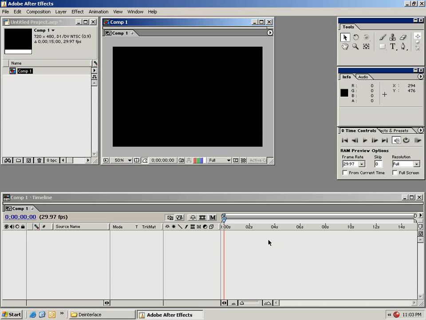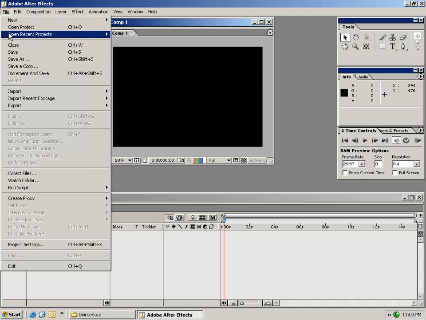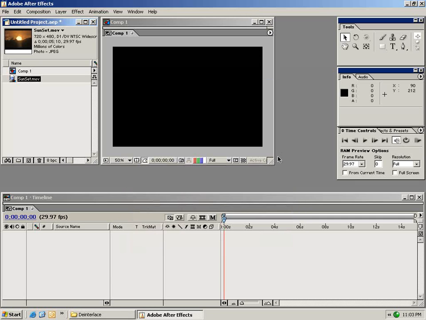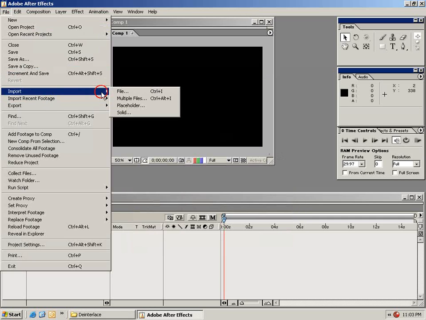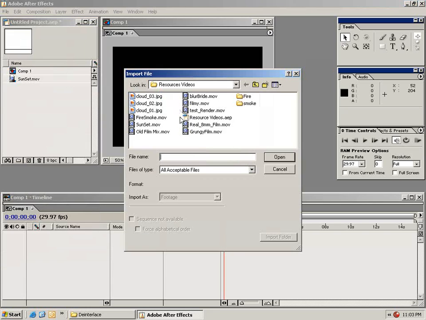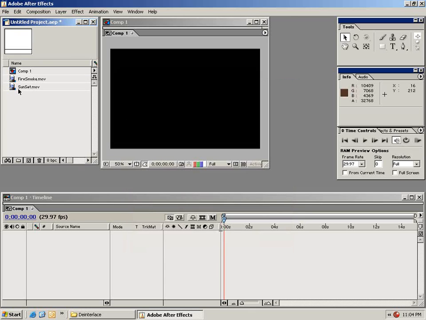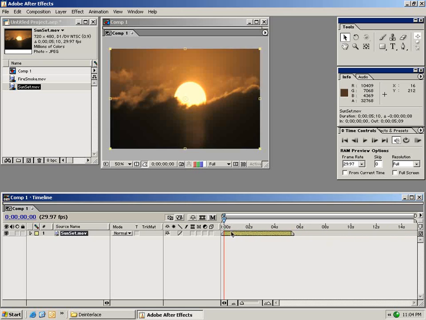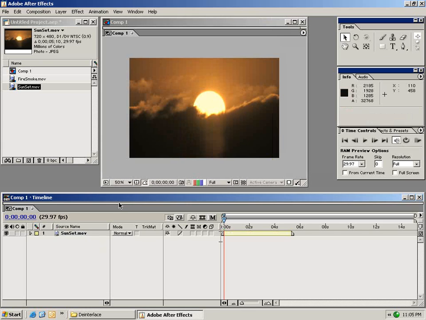The next thing we need to do is bring in our footage. So, from the File menu, select Import File, and let's just go ahead and select, say, this sunset clip, and I'll go and import another clip, maybe this fire smoke. Now that we have the clips inside of our project window, let's bring them out onto our timeline. So to do that, we just drag the clip out on the timeline and let it go. We can move this around at any point in our 15-second timeline, but let's go ahead and line it up with the 0 mark.